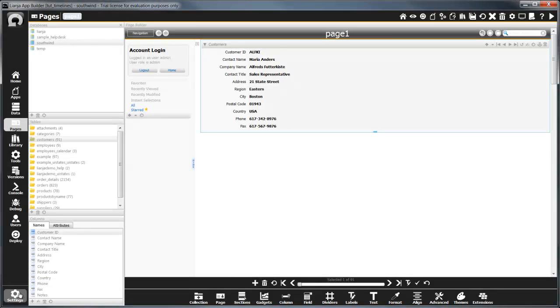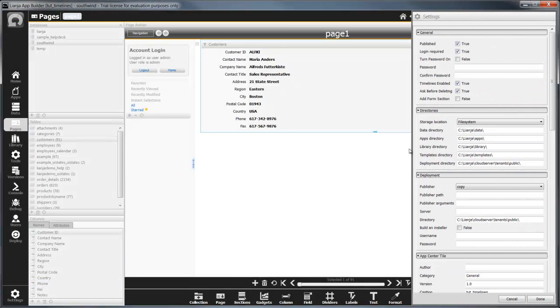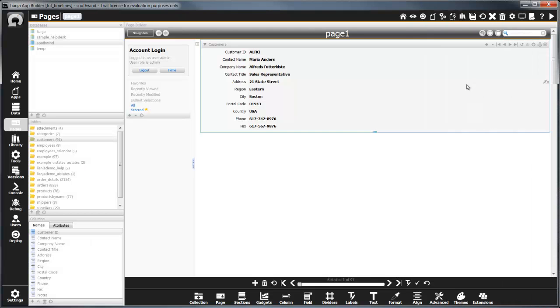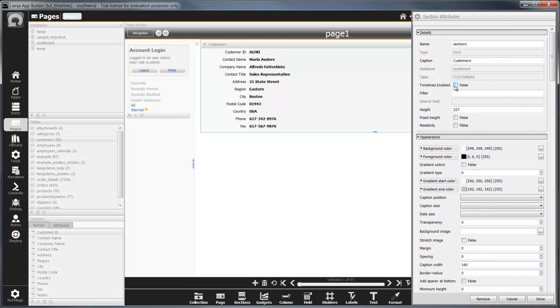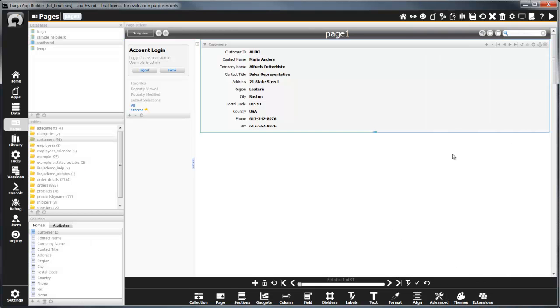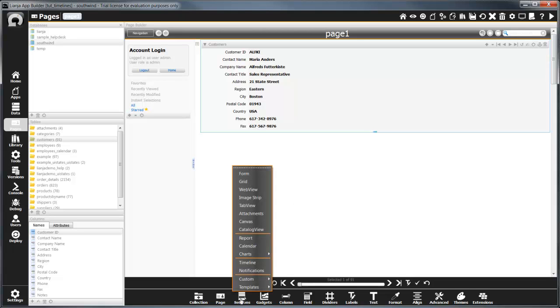To enable timelines in your app, check the box in the app settings. You can then choose whether an individual section should have timelines enabled. I'm going to add a timeline section to track the changes made in the customers table.